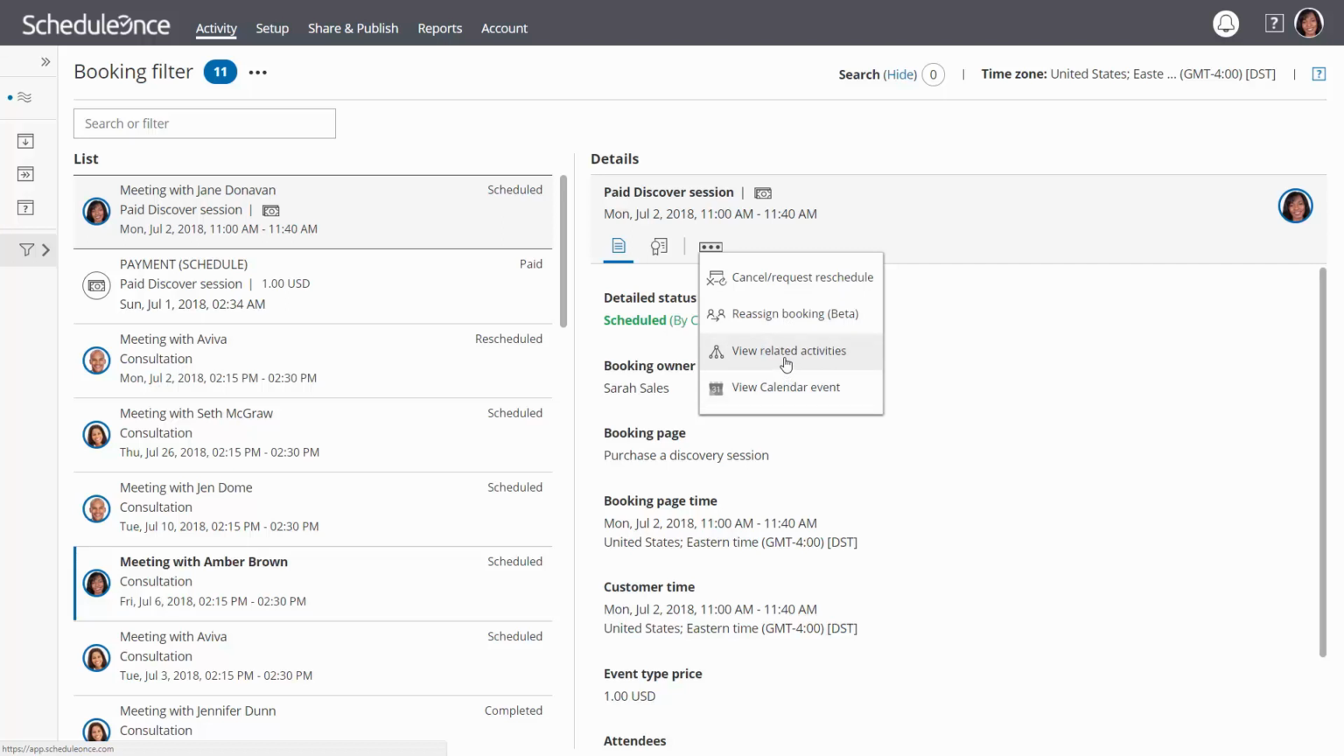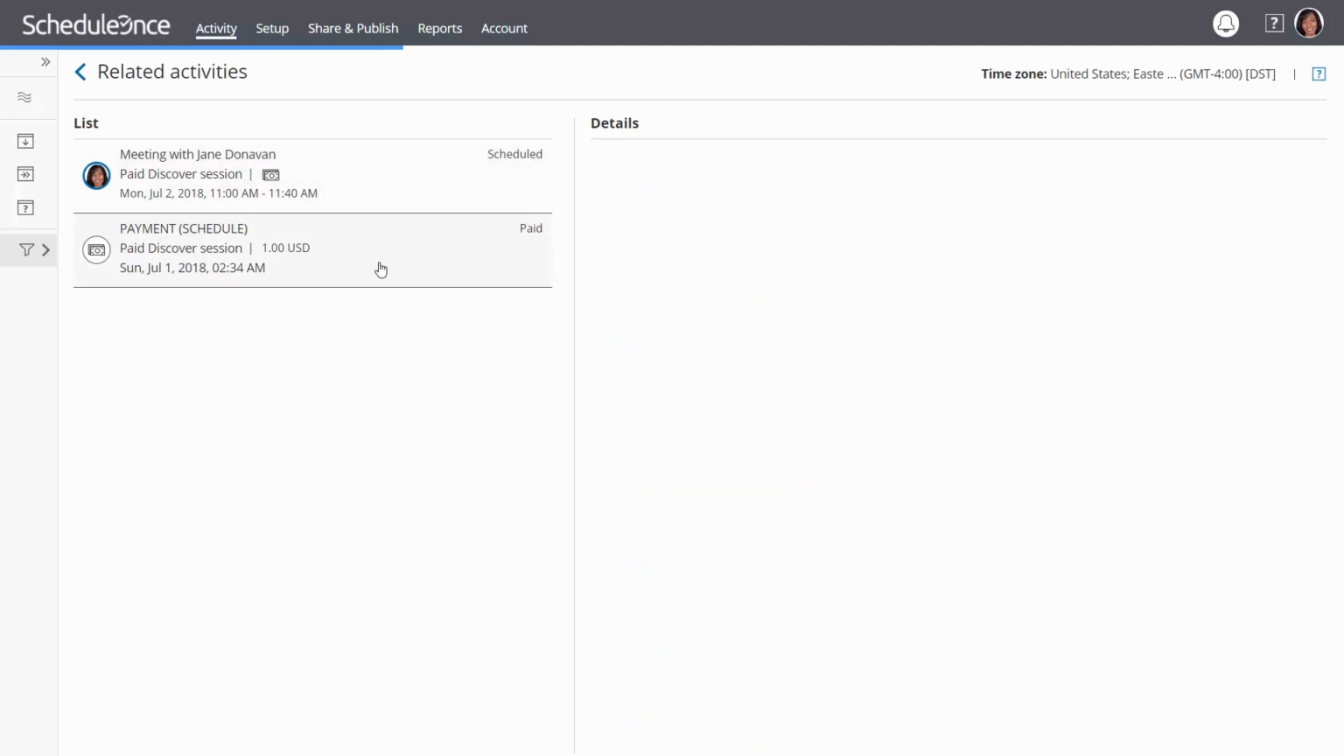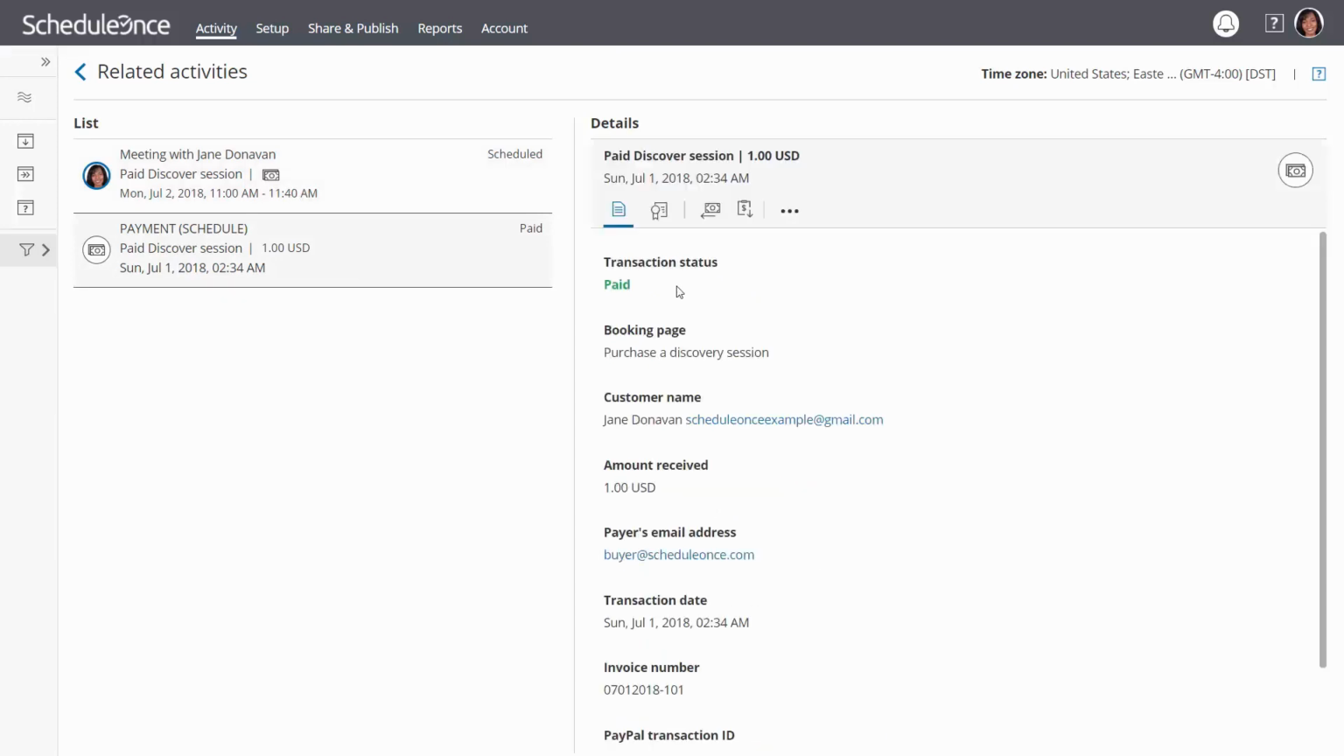If you click on this, you'll see all of the activities that are related to the specific activity that we are looking at. For example, this one is payment. So you can see here we have the payment activity as well. You see the transaction status, the booking page, all the information. And from here, you can easily process a refund or download the invoice. That's a really great way to manage your payment activities from your ScheduleOnce account.